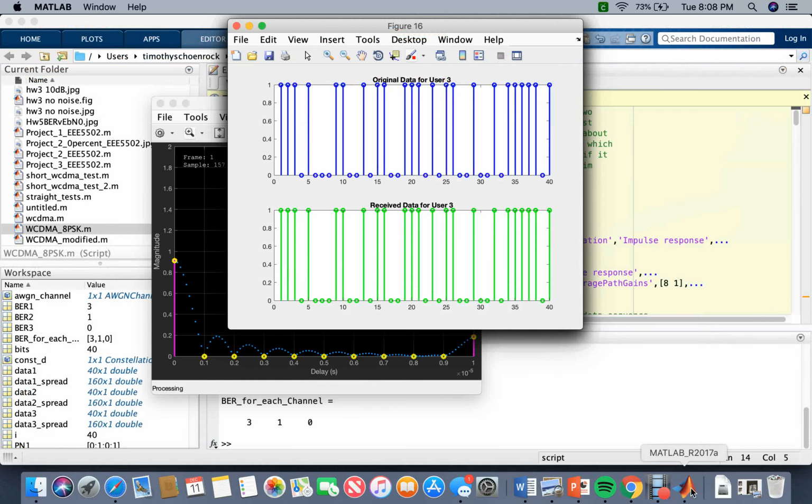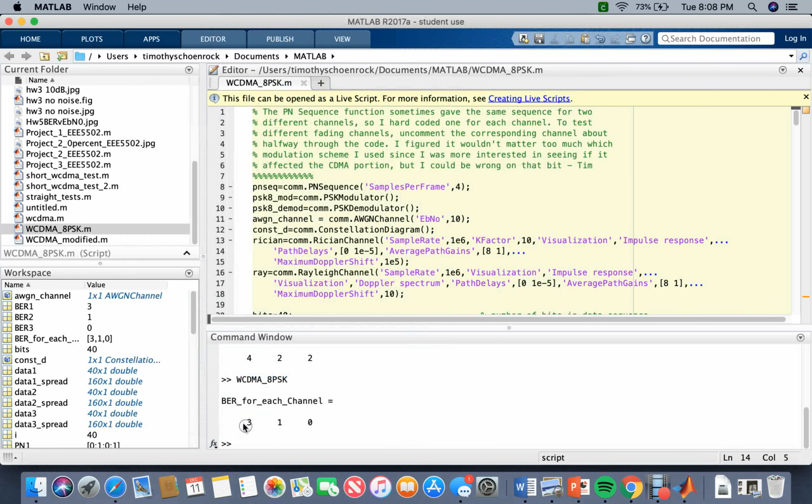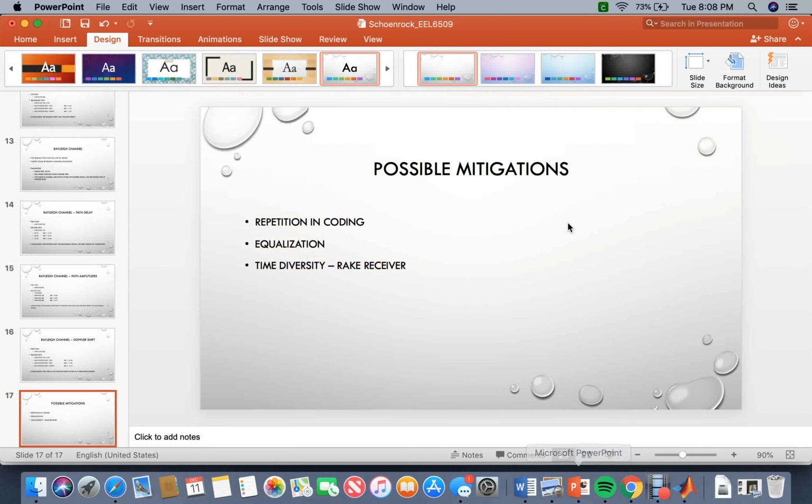And so here is an impulse response, just to see what it looked like of the Rician channel. And again, we have bit error rates higher than 0, so maybe some of these corrections that I just talked about could be useful in reducing that bit error rate to 0 again and making the channel useful. That's all I got.